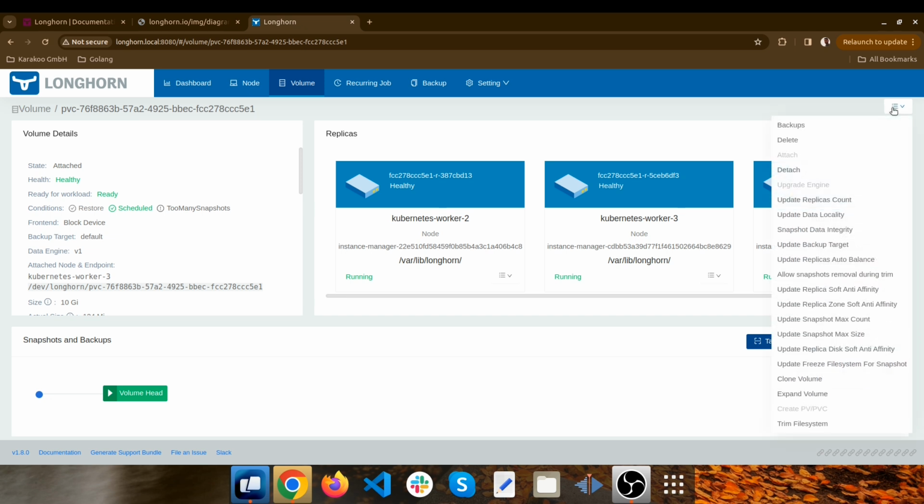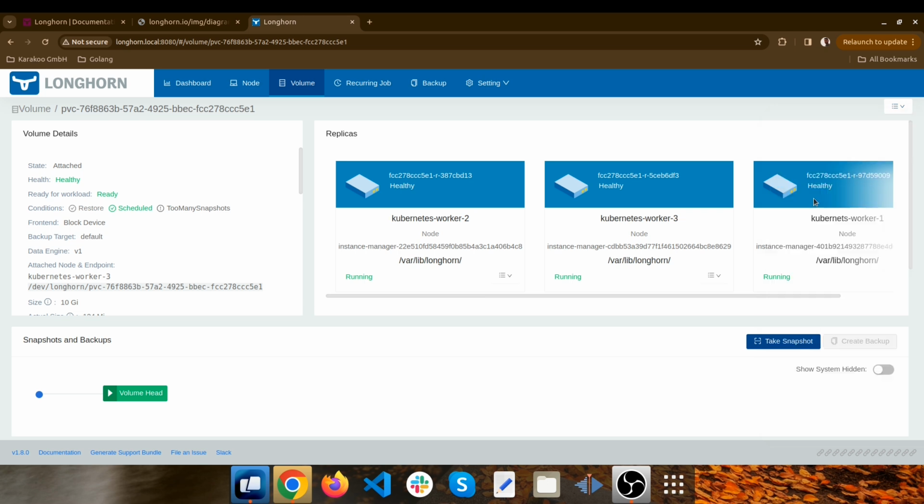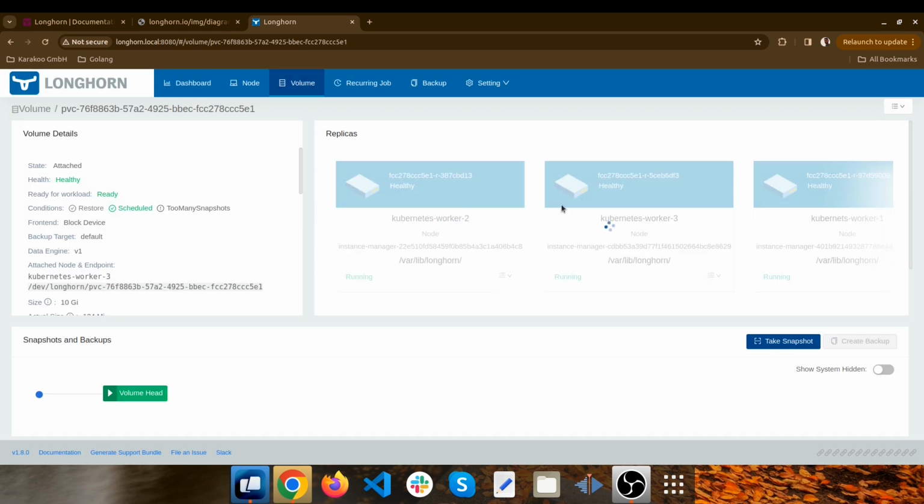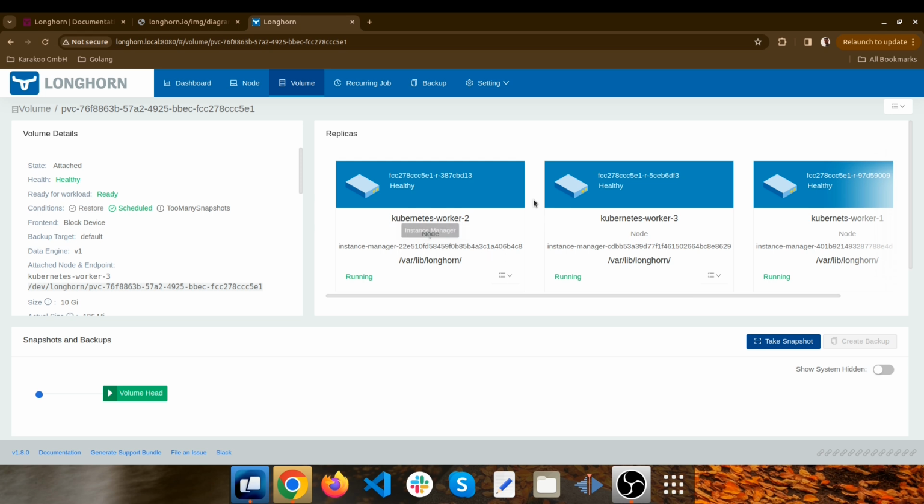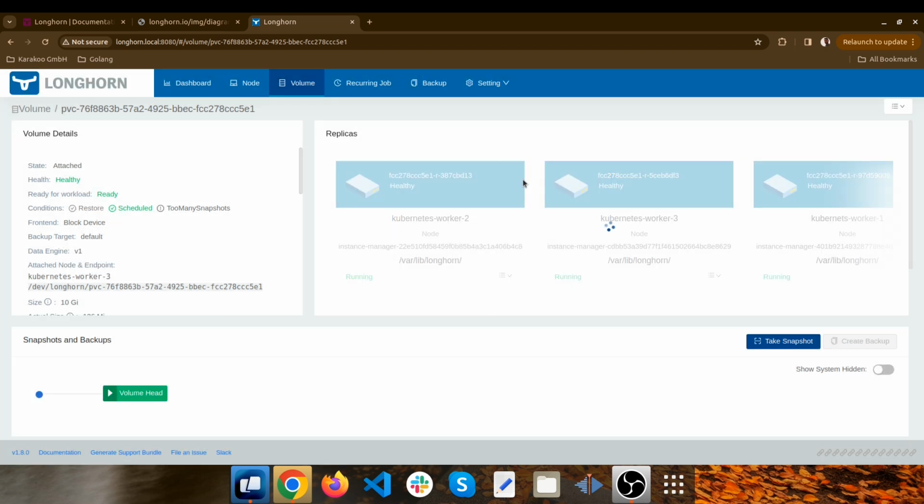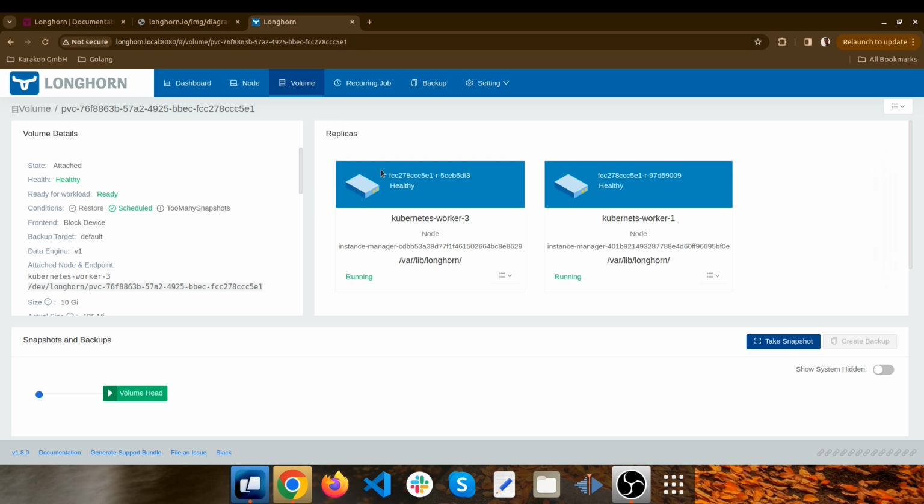To do that, I click on this button, update replicas count. For example, I change it to 2 replicas. And then I want to delete one of these replicas, for example the replica related to Kubernetes Worker 2. So I click on delete. And now this volume has two replicas.